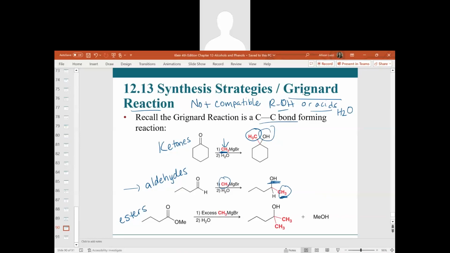And then last but not least, we have our ester conversion. So we use excess Grignard reagent now. So we've added 2 of those methyl groups. We've converted it to our alcohol. And if you recall, we also have that other byproduct of methanol.